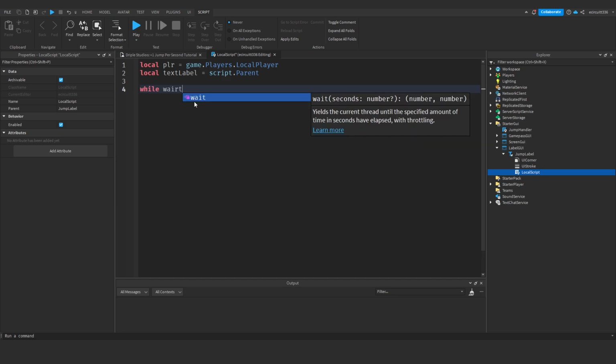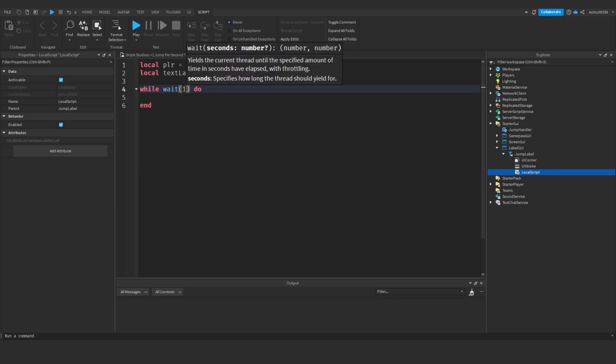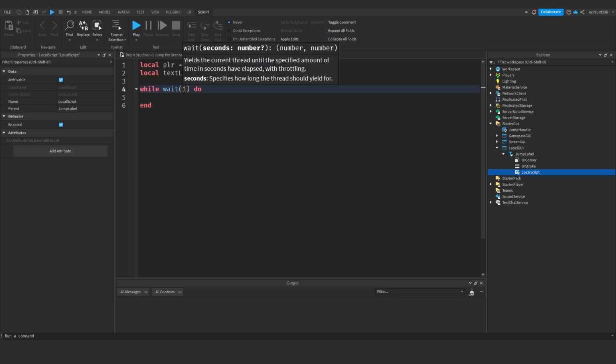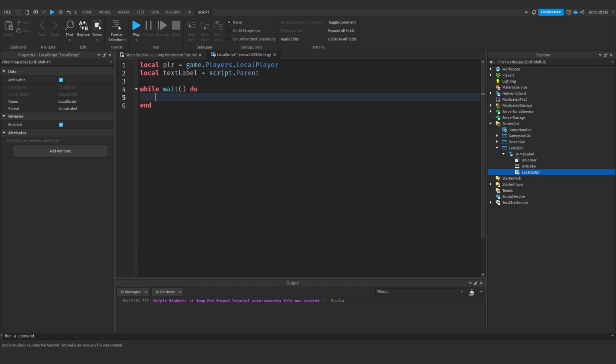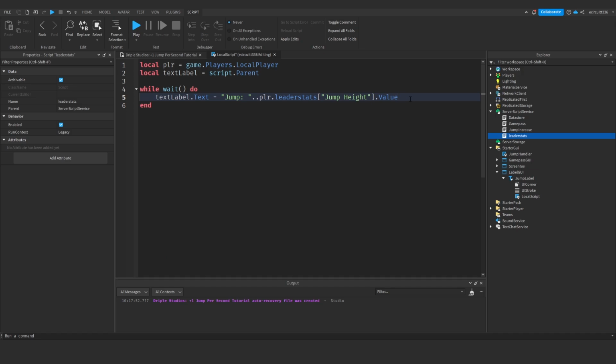And then while wait do, we can just do a while wait(1) do because it's going to change every second anyway. We don't need to do this every frame. The jump height changes every second. But if you've got some synchronization issues, we'll just do while wait() do. And then we'll say textLabel.Text equals, and then we can have something like "Jump: " .. player.leaderstats.JumpHeight.Value. Let me just double check that it is JumpHeight because it's been a little while since I've done this. Yes, JumpHeight.Value.